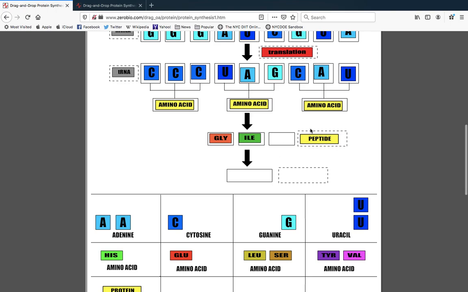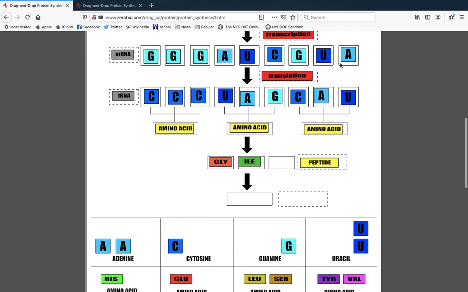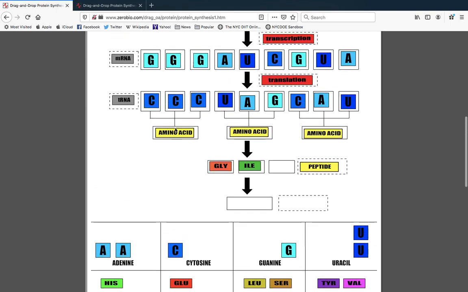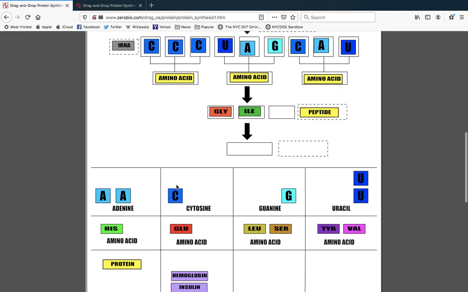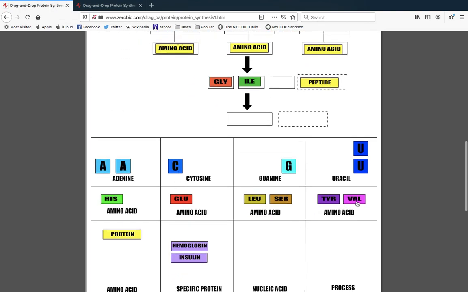And finally, our last codon we're going to be using is GUA. So once again, I'm going to go back to our amino acid chart. First letter is going to be G, second letter is going to be U, and third letter is going to be A. So I'm going to follow this row of the chart over here, and the last amino acid that's being coded for here is valine, or VAL. So I'm going to find valine right here and place it right there.